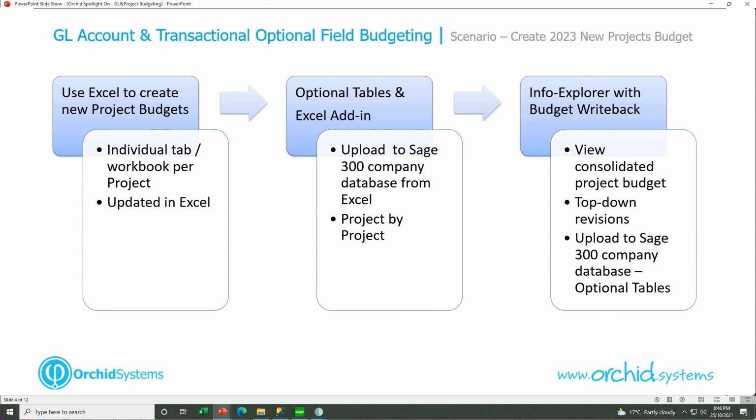We have seen how to use Excel to create our budgets and update them in Excel, to use the optional tables in the Excel add-in to upload the data from Excel into the Sage 300 company. And now we've seen how to use Info Explorer to view the consolidated budget or view the budget project by project, to do top-down revisions and upload back into the Sage 300 company database.